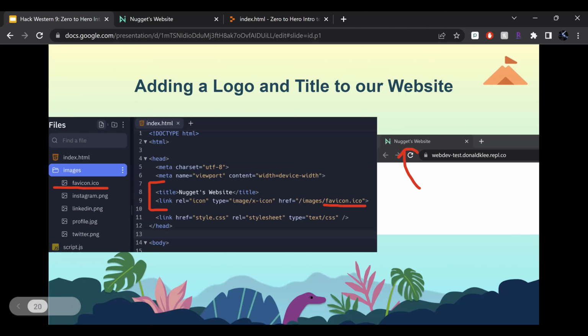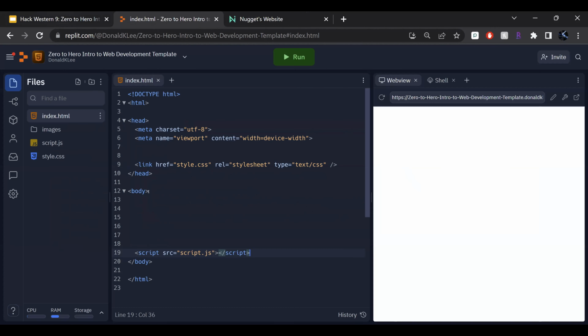So yeah, to add an icon to your website, you can use the link tag and rel equals icon, type image/x-icon. And then for your href, this is the file path for your logo. And then when you run the code, you'll get this. So I'm just gonna demo this right now and feel free to follow along.